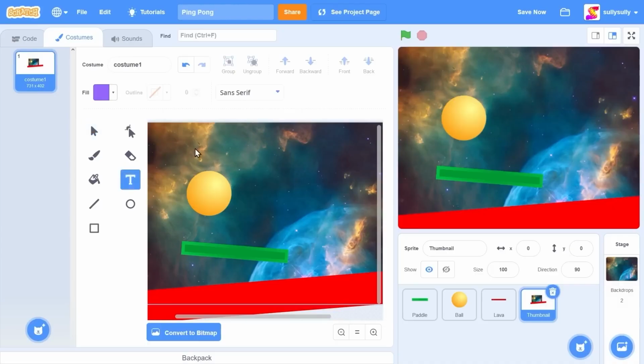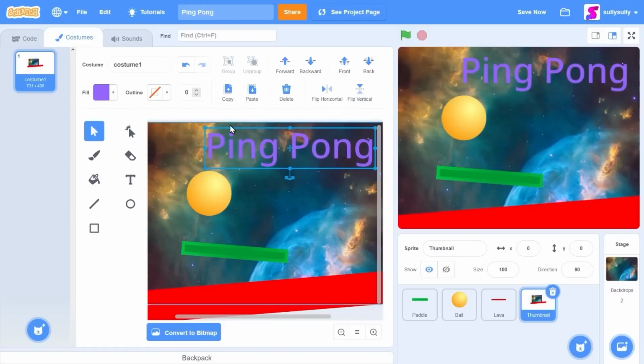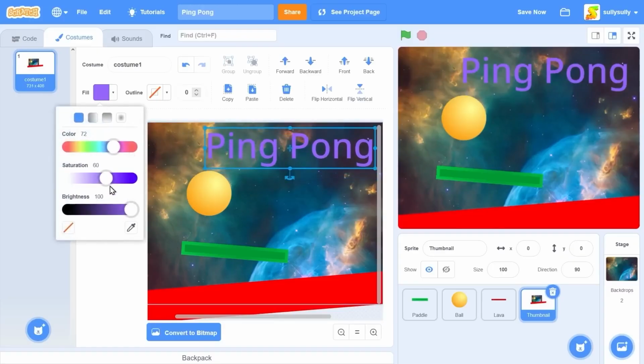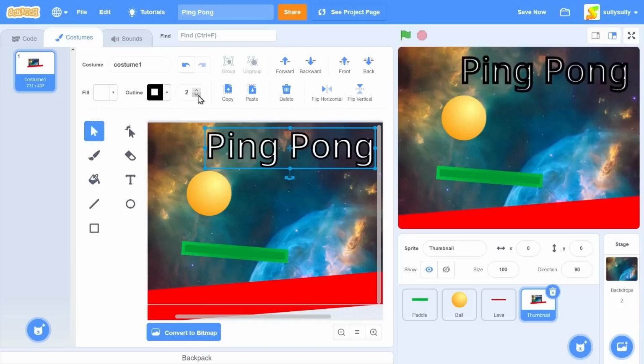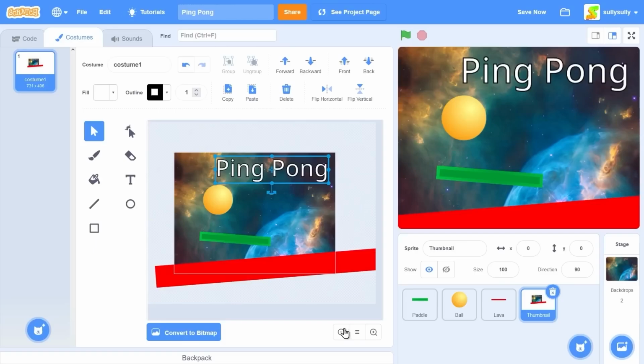Let's click on the text tool and let's call this ping pong. Can I spell? Okay. Let's change the color since purple doesn't really fit the style of the game. Let's make it white with some outline. Cool, that's our thumbnail. So what we have to do is code in our thumbnail so it hides when the game is played. Let's go to our code.